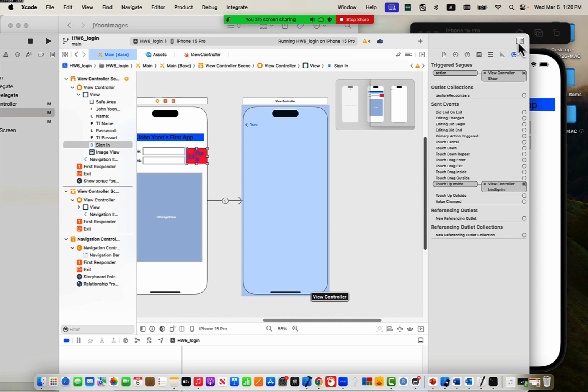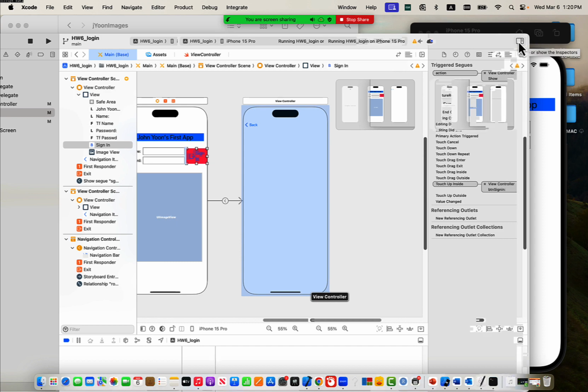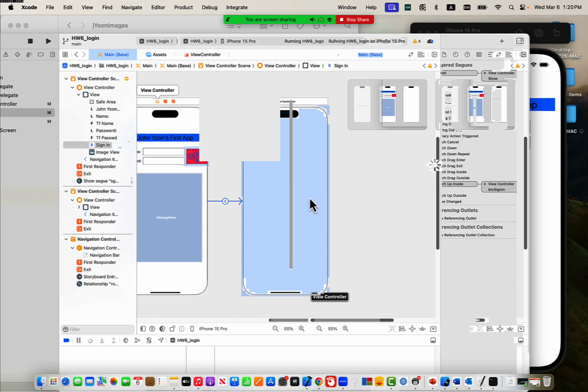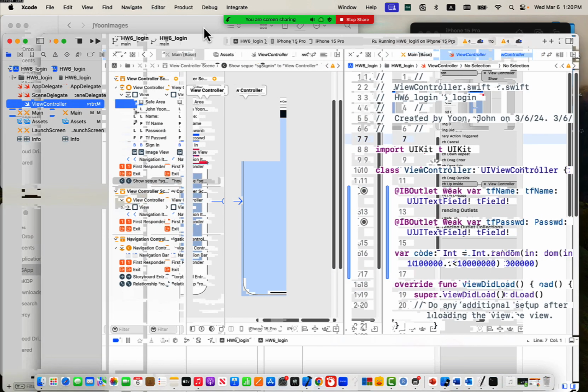All right. So I want to close this. I want to hide the inspector. Instead, I want to split the editor. And on the right side, I want to have the view controller. Oh, wait a minute. I want to close that editor for a second.